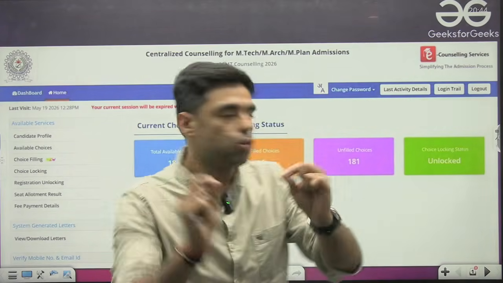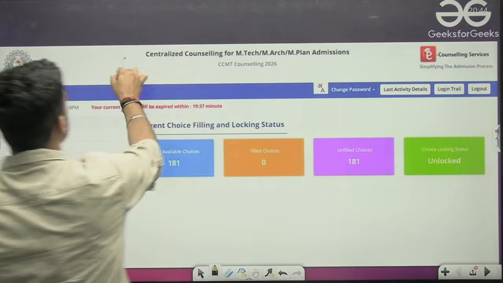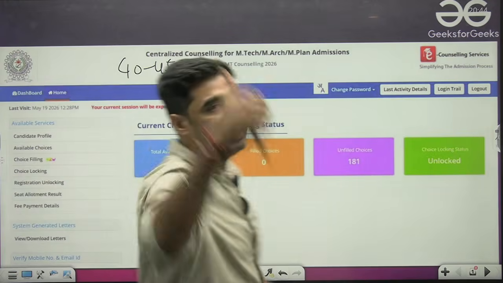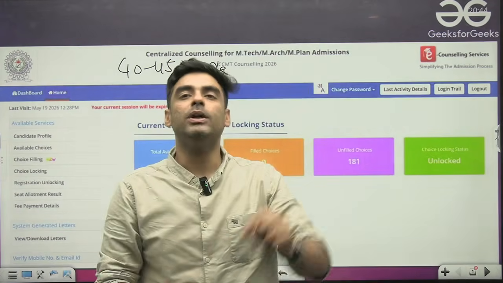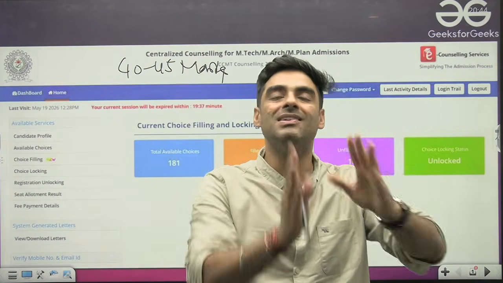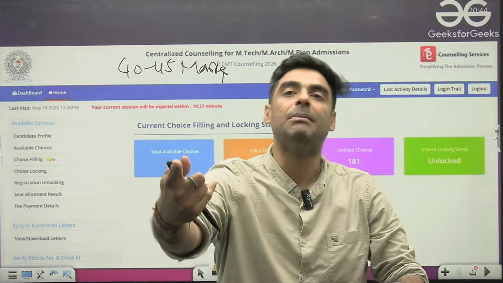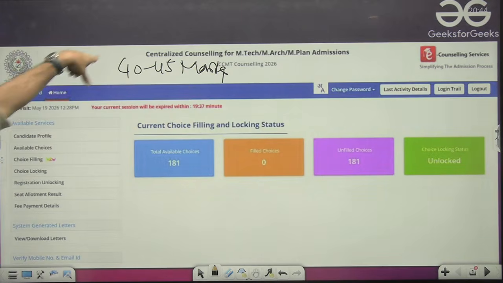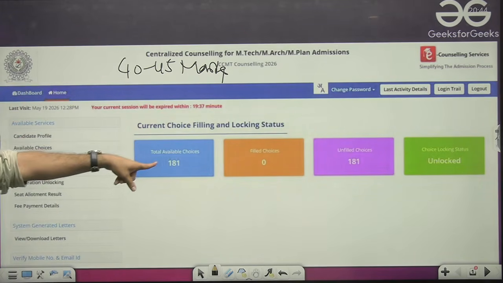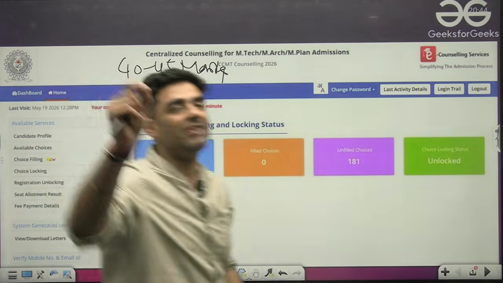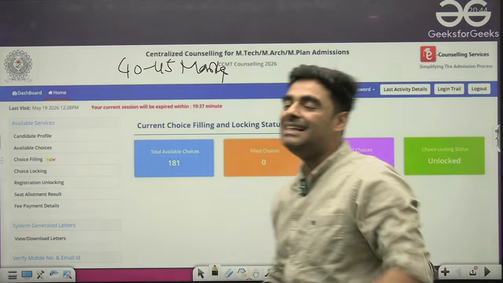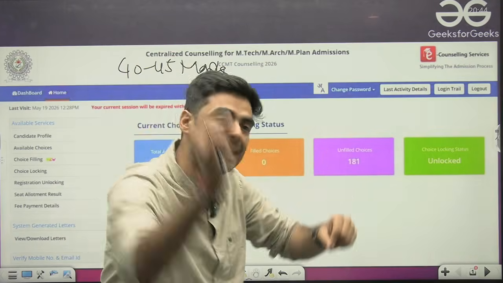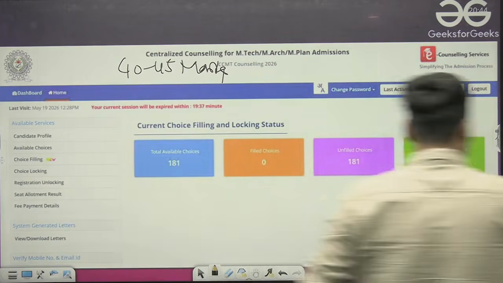A student who has scored around 40 to 45 marks in GATE DA and wants to secure a seat in NIT or IIITs: for a DA student, what all options are there, and what all colleges have the branch available and under which name? That is what we would be discussing today. For a student who has scored around 40 to 45 marks, approximately 181 total choices are available, and we will see which NITs and IIITs he can avail, and exactly which colleges and which branch names. Directly we are going to see this. So let us see the list of colleges.